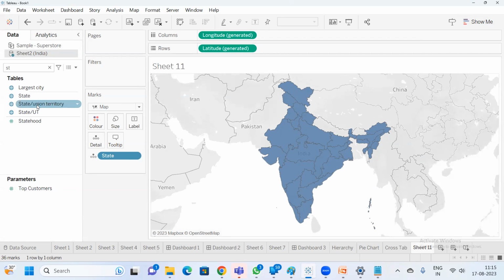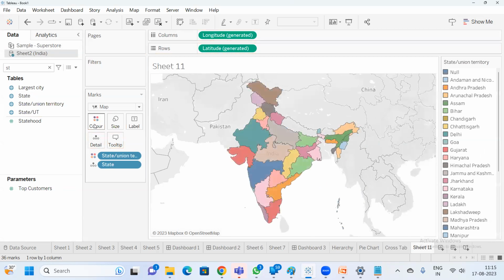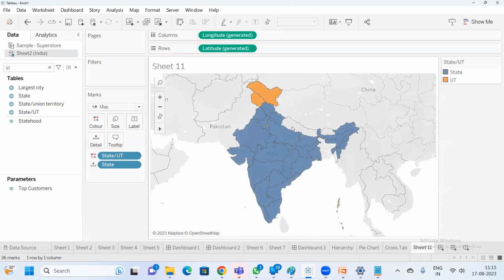So I want to color union territory separately. So I can use this. Yeah, these are the union territories you can see, which are in different color. So Delhi is also a union territory. It is a small part over here. So if you want to segregate like that, you can do that.